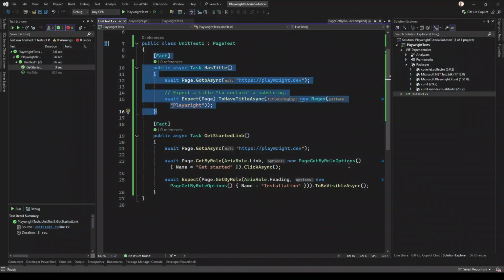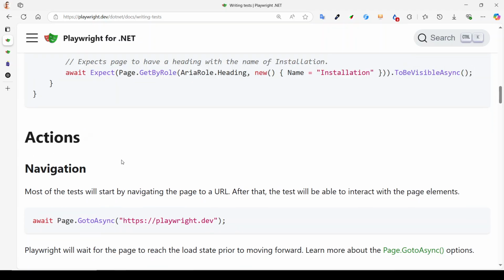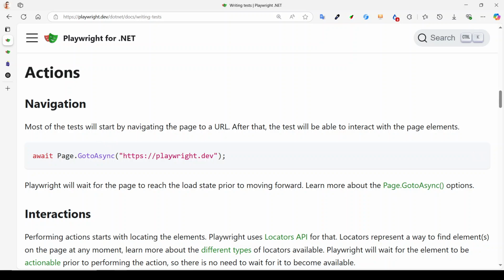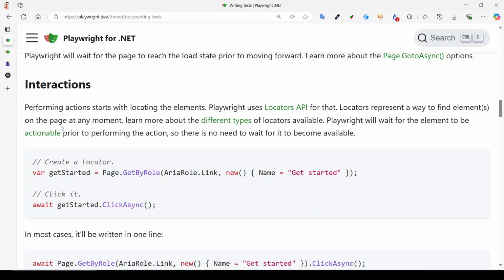So let me minimize this. Actions, navigation. Most of the tests will start by navigating to the page. After that, the test will be able to interact. Yes, we navigate using goto. Playwright will wait for the page to reach the load state prior to moving forward. Okay. Interactions. Performing actions starts with locating elements. Playwright uses the locators API. It is locating the a link, the anchor tag.